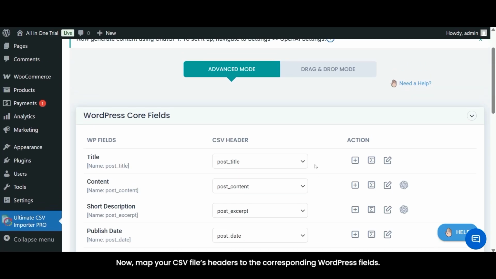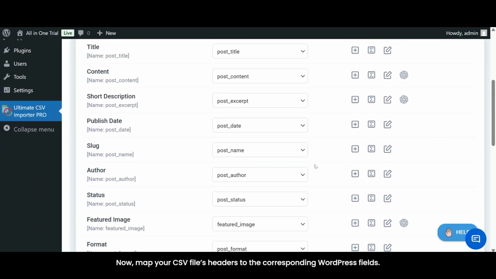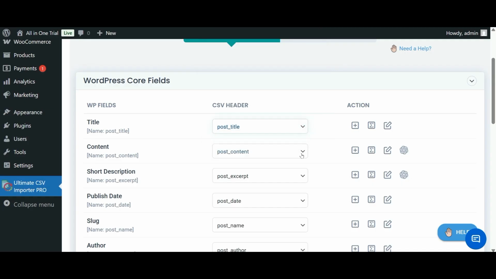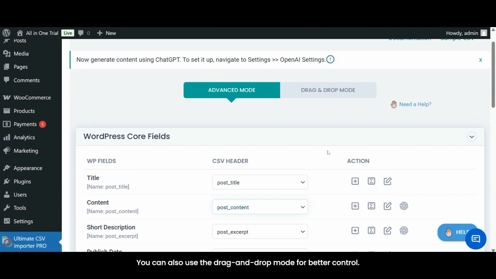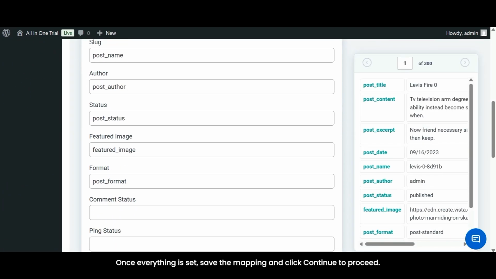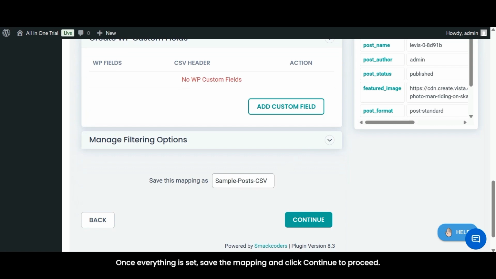Now, map your CSV file's headers to the corresponding WordPress fields. The plugin automatically maps them if the headers match. You can also manually adjust the mappings if needed. You can also use the drag and drop mode for better control. Once everything is set, save the mapping and click Continue to proceed.